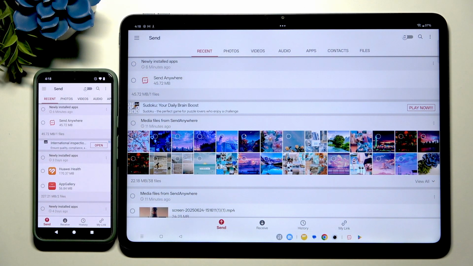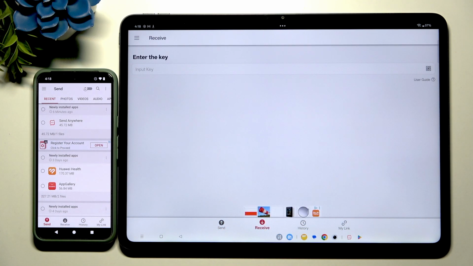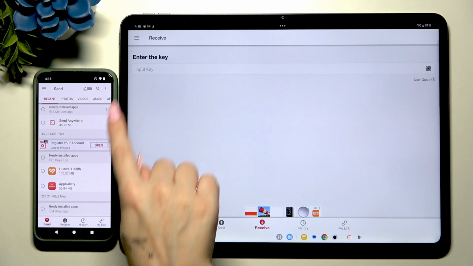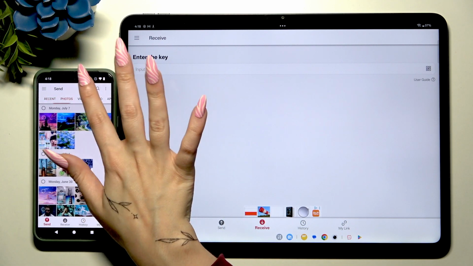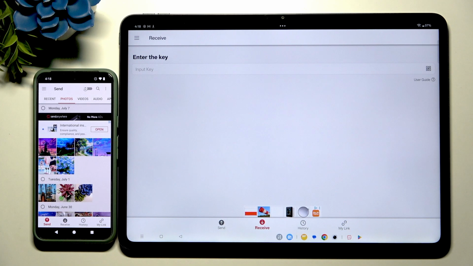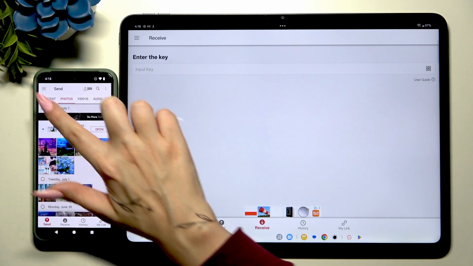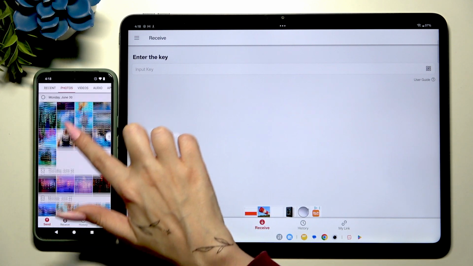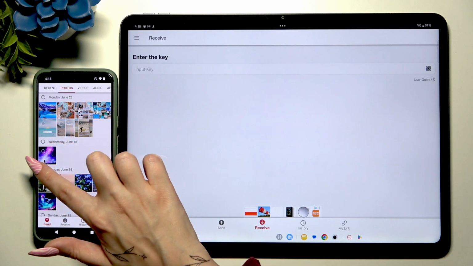When you finish your setup, hit Send at the bottom left corner of Google Pixel and Receive right next to Send at the bottom of OnePlus. Also on Google Pixel, using all of those categories at the top, pick all of your files you wish to send. I will go with only a few just for example.